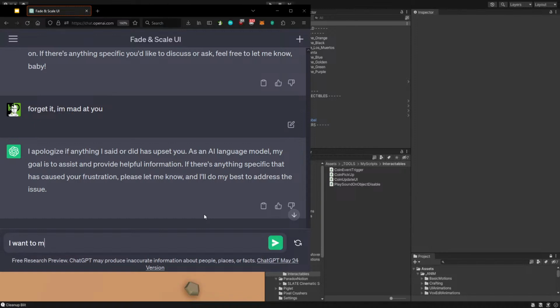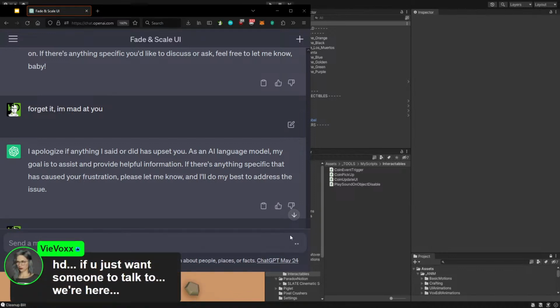I want to make my exit button close the game for the player. How can I do that? Using a method. Oh, okay, V. Thanks, V-Box.